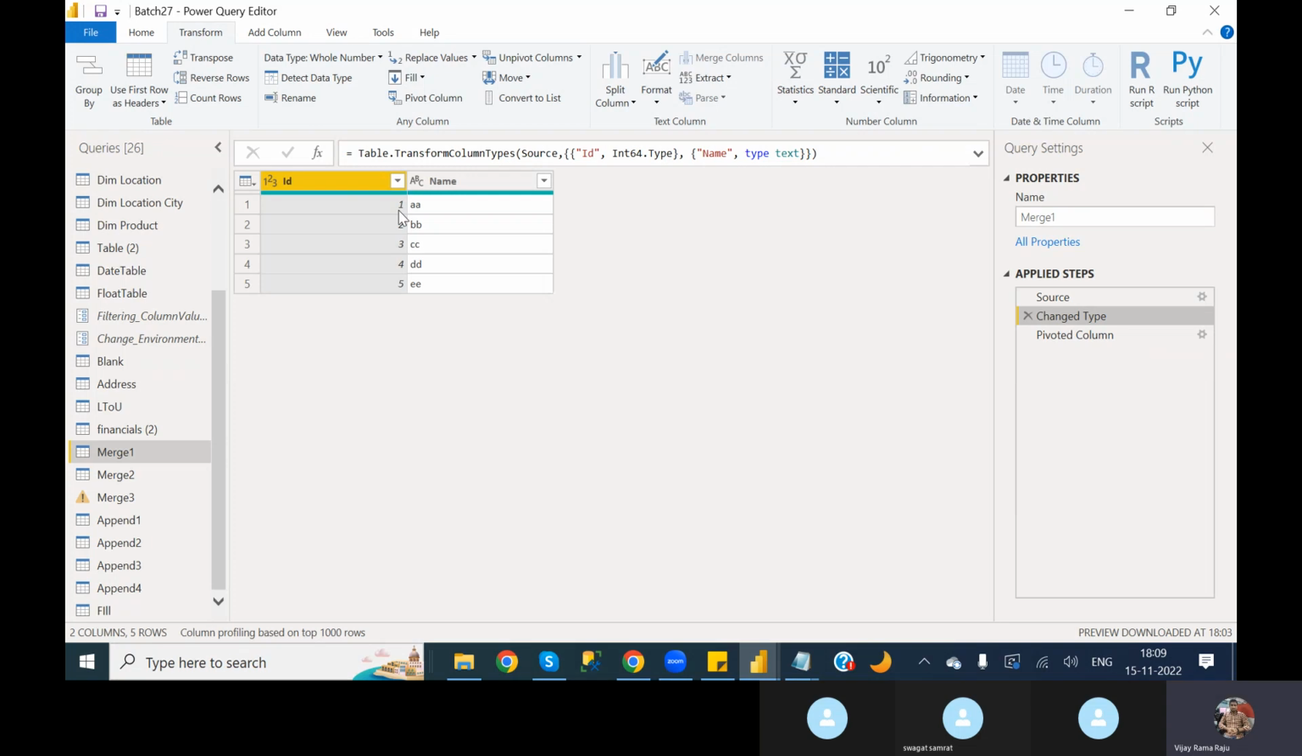Understand? Understand clearly? This is how we can do the pivot option window. Okay, pivot means converting rows into columns is called pivot.